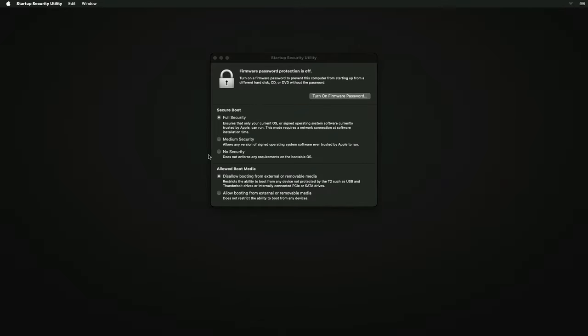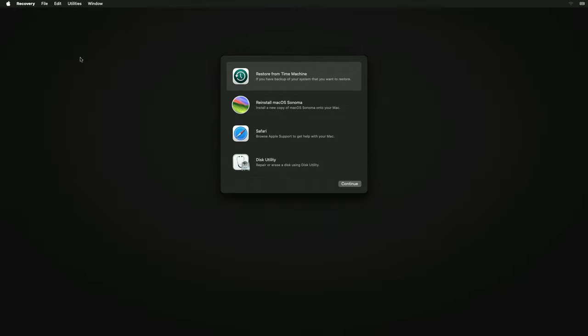Now here in the Startup Security Utility, in the Secure Boot section, select the last option, No Security, and in the Allowed Boot Media section, select the last option, Allow Booting from External or Removable Media. After making the changes here, close the Startup Security Utility and restart your Mac. And now you'll be able to boot your Mac from external media.